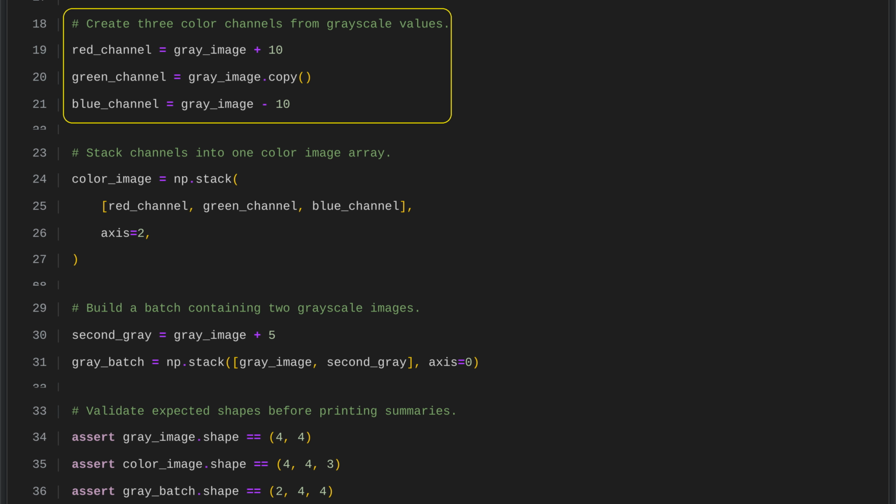A color image is prepared by making 3 channels from the grayscale image. The red channel is slightly brightened by adding 10 to each pixel. The green channel keeps the original values, and the blue channel is slightly darkened by subtracting 10. These channels can then be stacked to form the final color image.